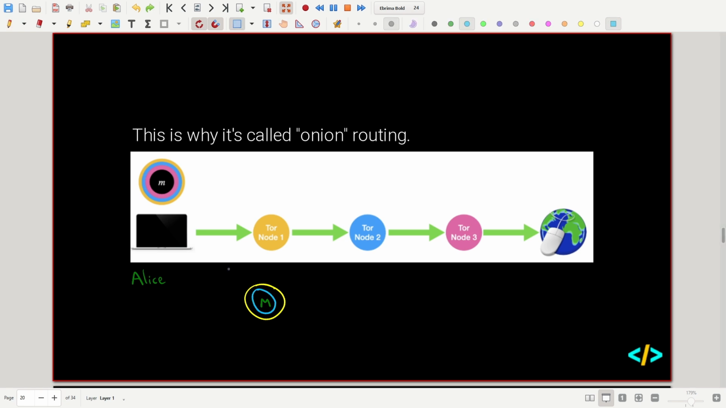So then Tor node 1 gets the message, unwraps it, and forwards this to Tor node 2, unwraps it, and then forwards this to Tor node 3. But again, here, we have that issue. If the message is sent in plain text, anyone who wants to look at that message knows it. So we wrap it in another layer.